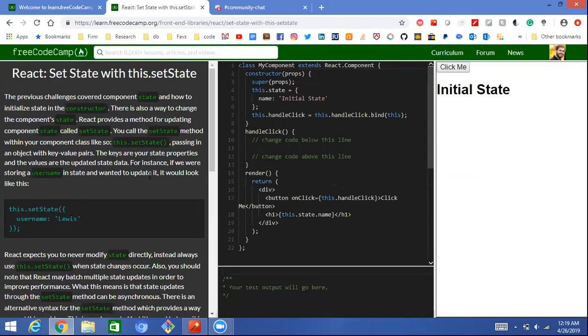All right. The previous challenge covered component state and how to initialize state in the constructor. There's also a way to change the component state. React provides a method for updating component state called setState. You call the setState method within your component class like so: this dot setState, passing in an object with key value pairs. The keys are your state properties and the values are the updated state data.